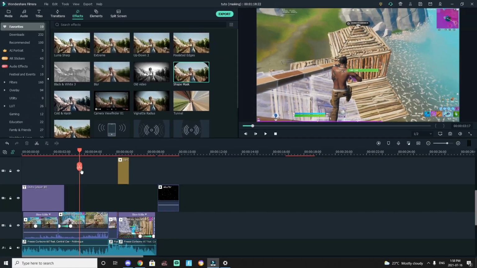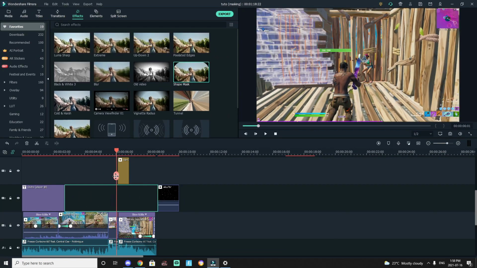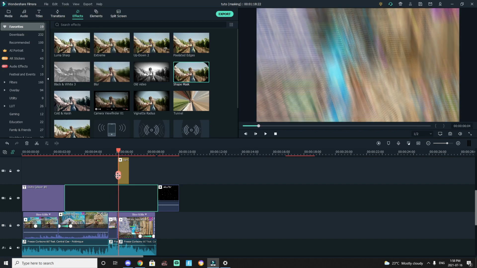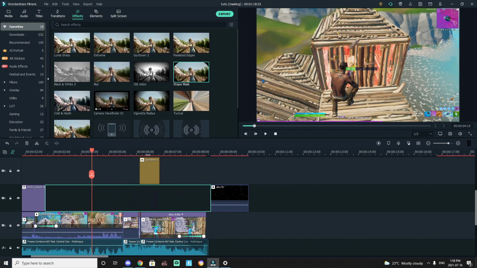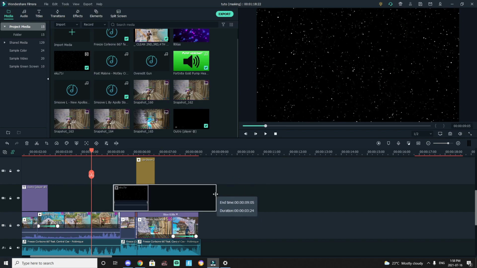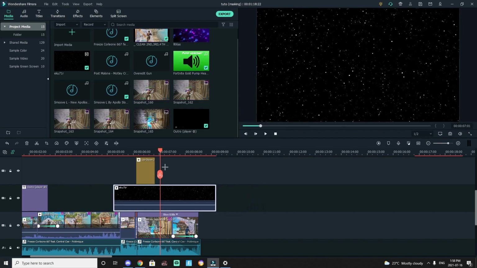So first things first, I've already got the velocity down, so when the guy pulls out the shotgun I slowed that, and then when he shoots sped that up and then slow it down again. So once you've got that done, I'll leave the download for this overlay. It's like stars.